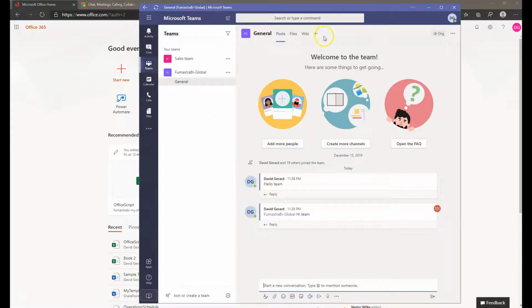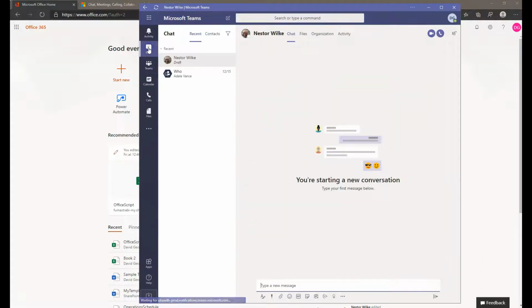We can add several applications. We can access files that are in common within that team. And other than that, we also have group chats and individual chats.